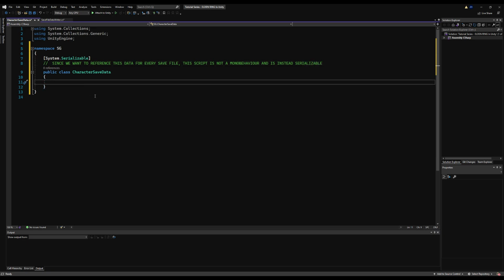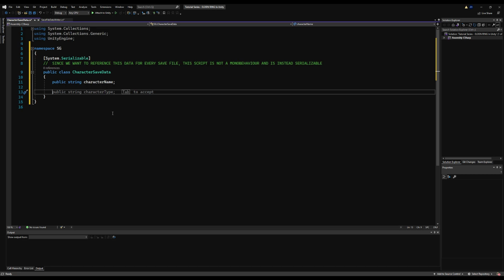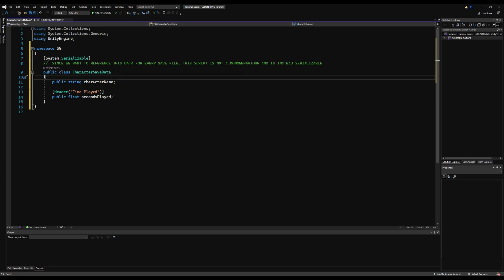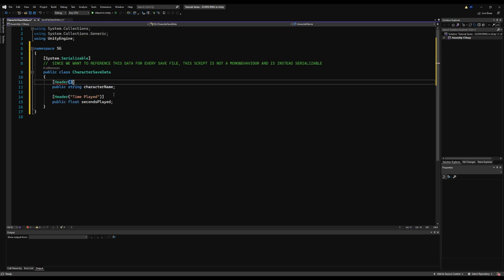So let's start by putting in some information here on things you want to save. So I'll start by saying public string for our character name. And then right below that, let's make another variable for, let's say, total time played. So I'll make a header and call this time played. And then down here, I'm going to make a public float, and I'll just say seconds played. So we don't have much to save right now, so we can just keep it really simple. So I'll make a header up here too, and say character name. And we can also save our world position.